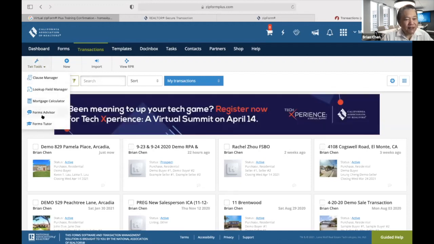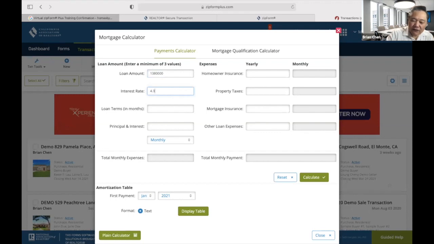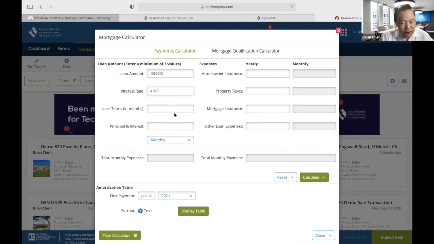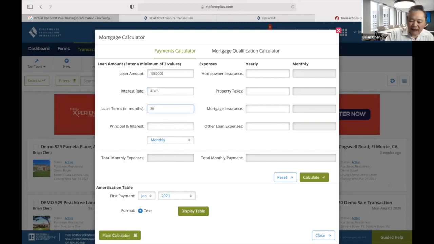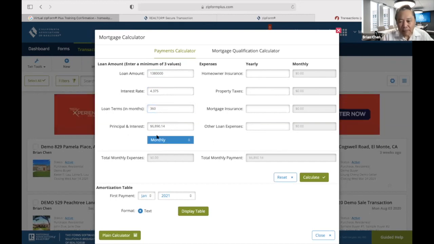Forms Tutor, Forms Advisor. Mortgage calculators, I love this function. I always use mortgage calculators. For example, loan amount, 1,380,000. Interest rate, 4.375. The loan term is 360 months. So what is my monthly payment? My monthly payment is $6,890. That's my monthly payment.